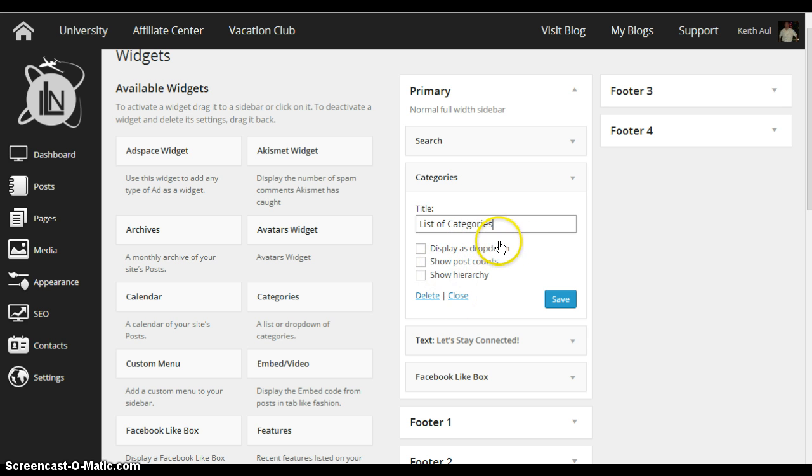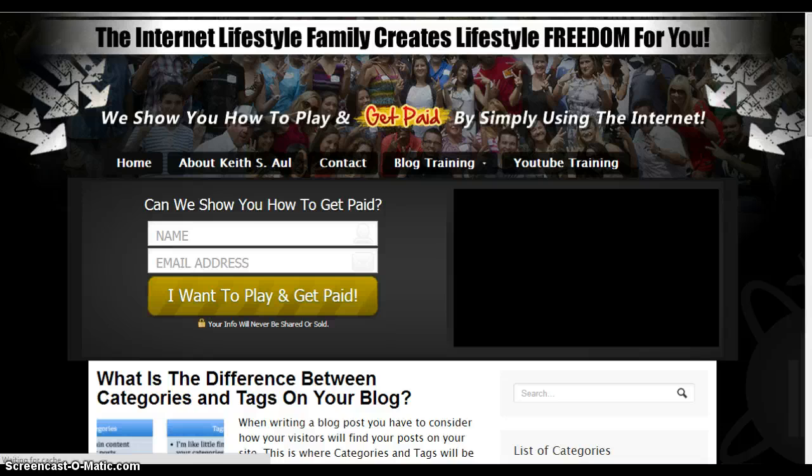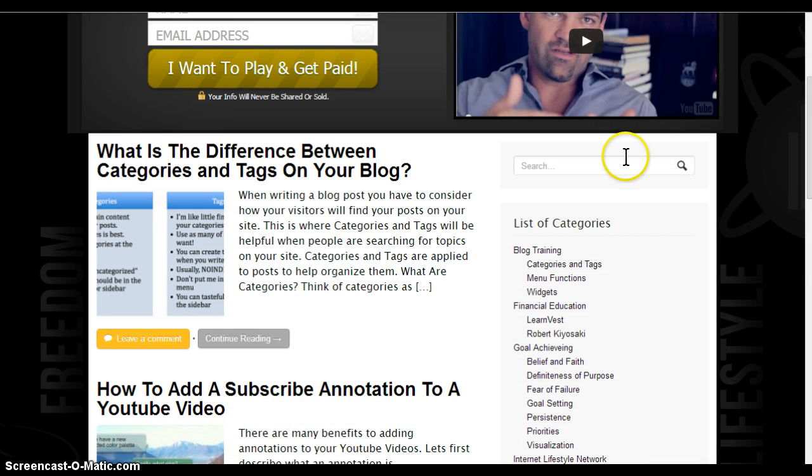Now I have three options on the way that my categories will display. I'm going to select each individual one just to give you an idea or visual on how these categories can be displayed. Right now I'm going to check next to it, Show Hierarchy. I'm going to save it, and then I'm going to go over to my blog and refresh it to show you it. And as you can see, right underneath the search widget, here's my title that I put in, List of Categories.